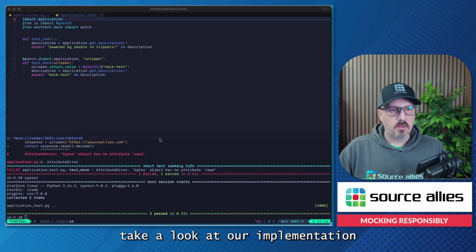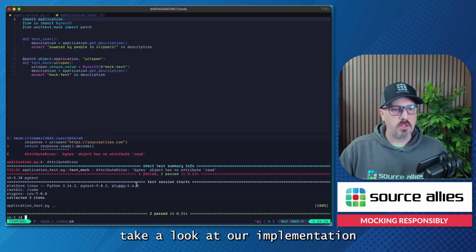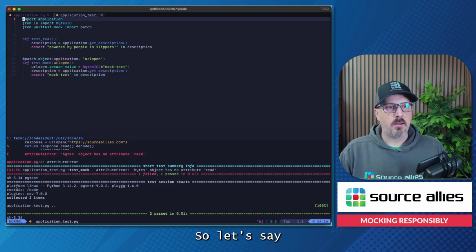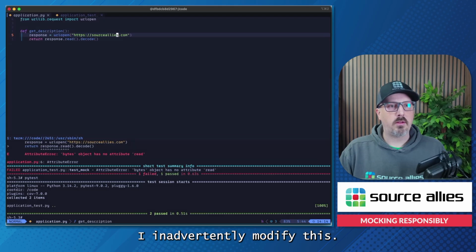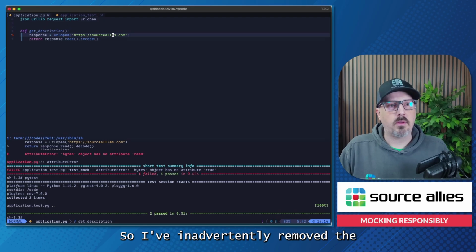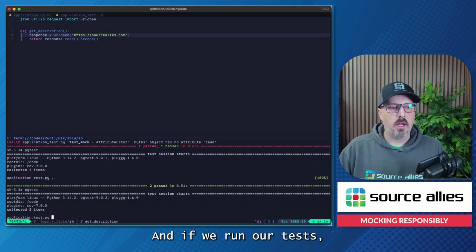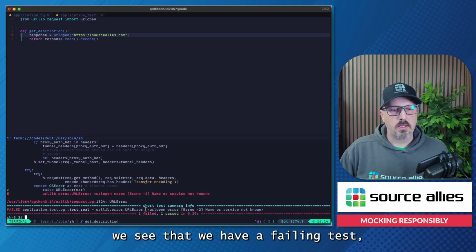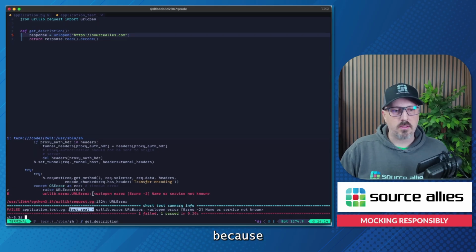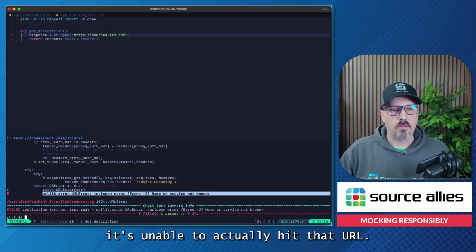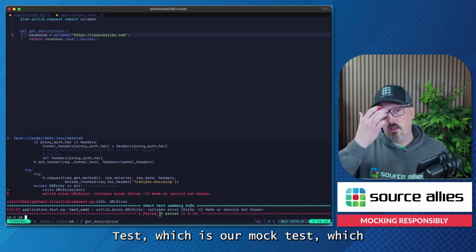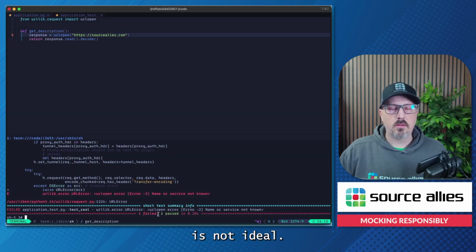So let's take a look at our implementation and see if we can break our mock test. So let's say I inadvertently modify this. So I've inadvertently removed the i from the URL. And if we run our tests, we see that we have a failing test, which is our real test, because it's unable to actually hit that URL. But we have a passing test, which is our mock test, which is not ideal.